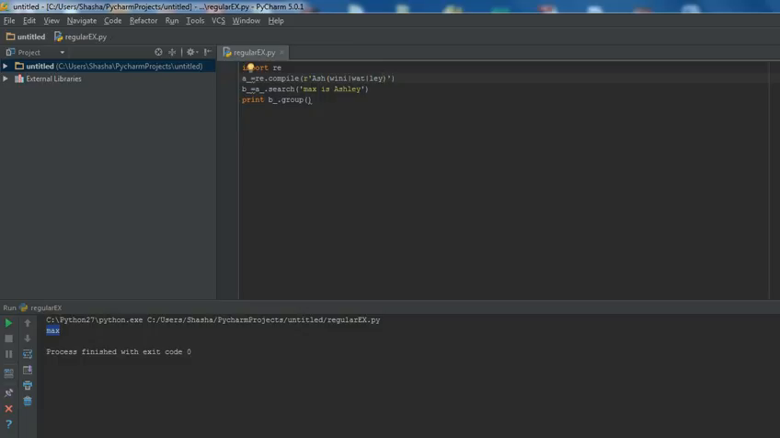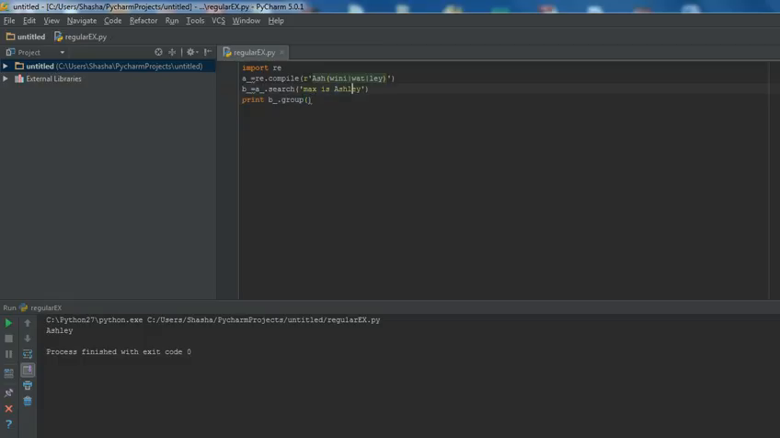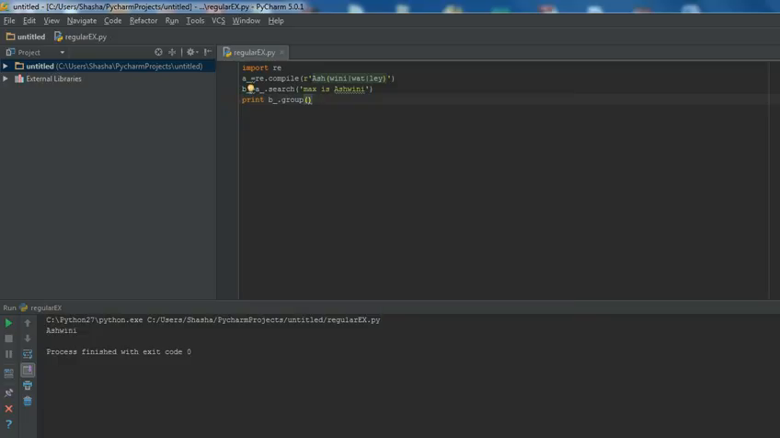Ashwini, Ashwat, Ashley. Whatever occurs in this, it would print. Now Ashley is there, so it would print Ashley. Cool. Now Ashwat, it would print Ashwat. Ashwini, sorry, this would print me Ashwini. So this is a pretty cool thing that you could do with the help of pipes here.